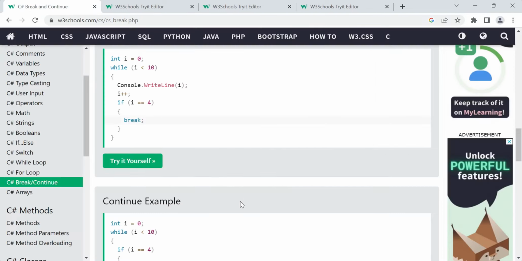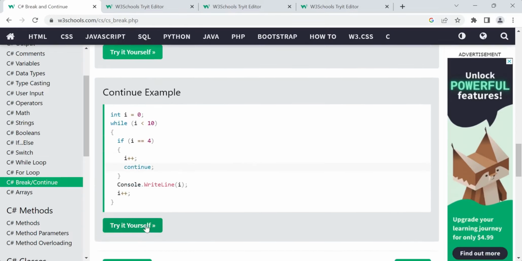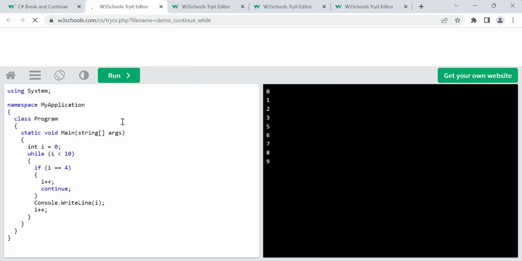Whenever we see continue, see this continue example. So with a for loop also we can use break or continue, and for a while loop also you can use break or continue. So see, if i is equal to 4, then I am incrementing and doing continue and displaying that thing and incrementing again. So let's see this with an example.